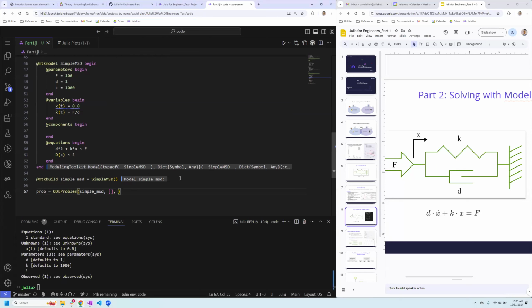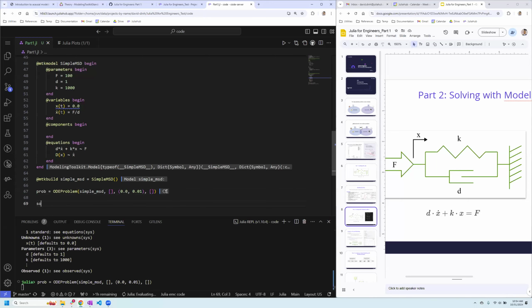The third argument right here is going to be a tuple, and it's going to have the time span that we want to solve our system over. So we're going to go from 0.0 seconds to 0.1 seconds. And that's going to be the same time frame that we solved in part one. And then the final argument is going to be an empty array. If we wanted to modify any of our parameters, we would modify it in this argument. So I'm going to go ahead and set up this problem, Shift Enter, and I'm going to solve this problem.